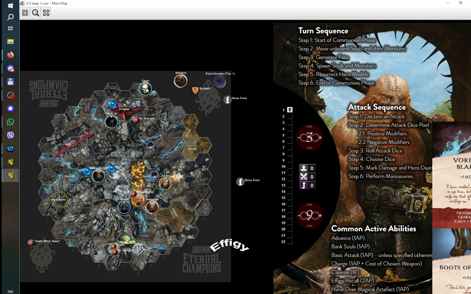Resurrect dead hero models. Zaron will come back and then he will just stand there, but he really cannot do much. And then at the end of the communion phase, you can declare your effigy power if you like. If you declare it, for example, Brock can charge without free strikes. He could charge Zaron.